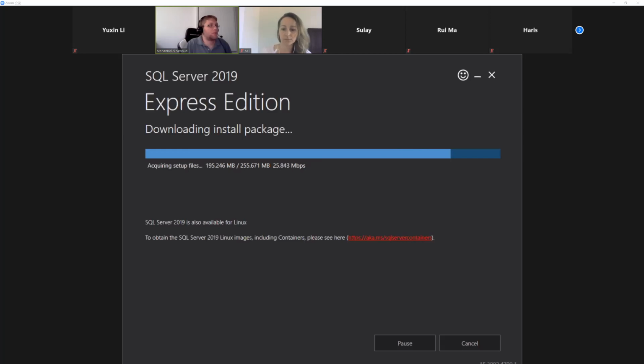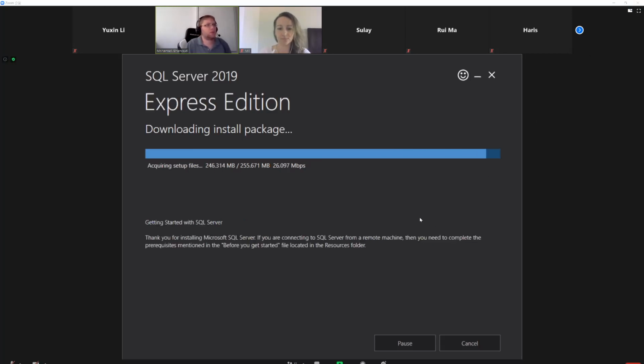SQL Server is also available for Linux. So if you don't want to use Windows, you have Linux, but the Windows one is more matured, more bug free, I guess.